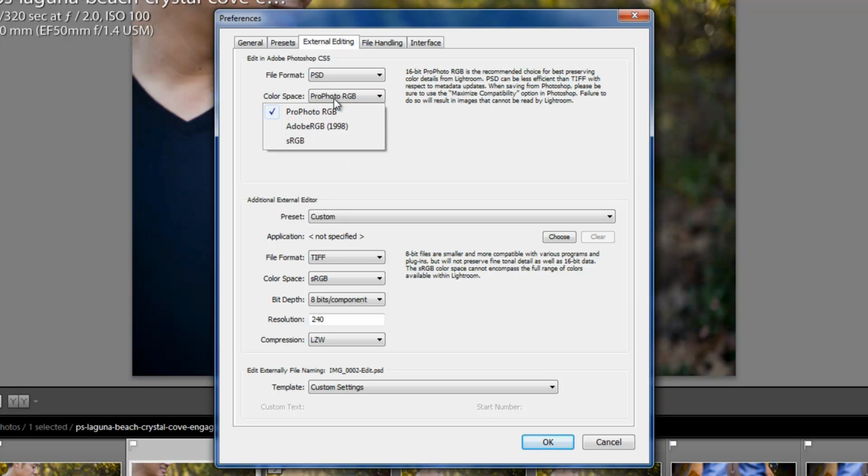Now the color space, we actually use sRGB, and the reason is most of the labs that you deal with, especially if you're doing portrait stuff or just standard prints, are going to be printing in the sRGB color space. So I want to see that same color space in Photoshop, versus editing in another color space and then having to export to that when it goes to the lab, or having the lab have to convert it, because you never know what it's going to come out as. So we like to keep the same color space as the lab.